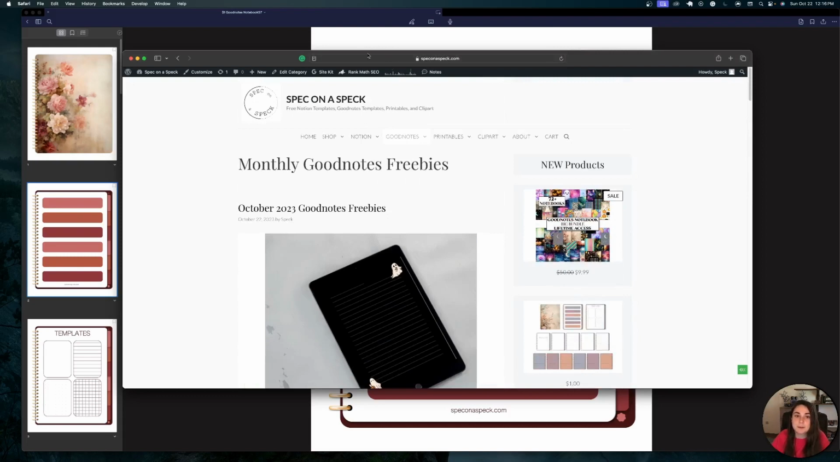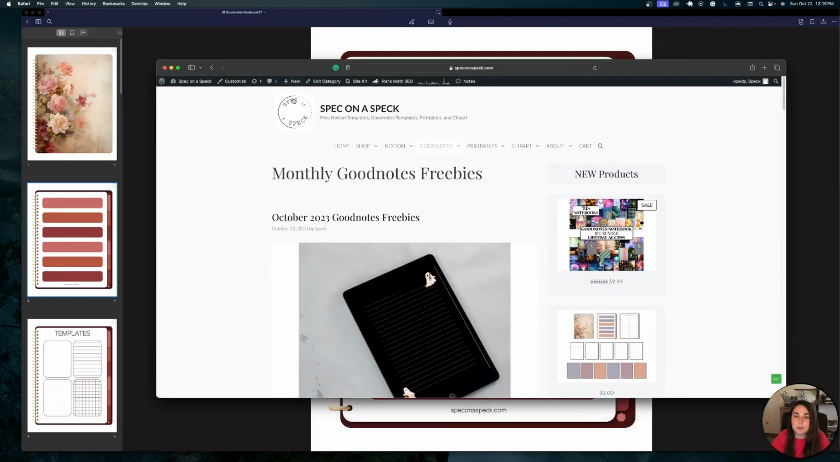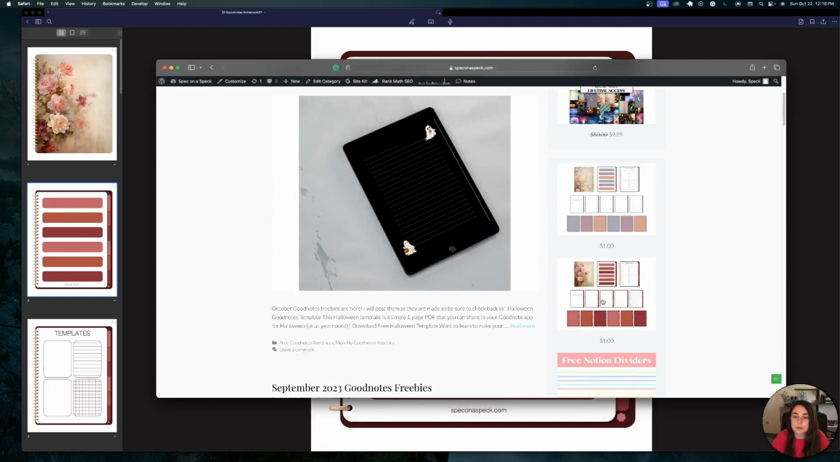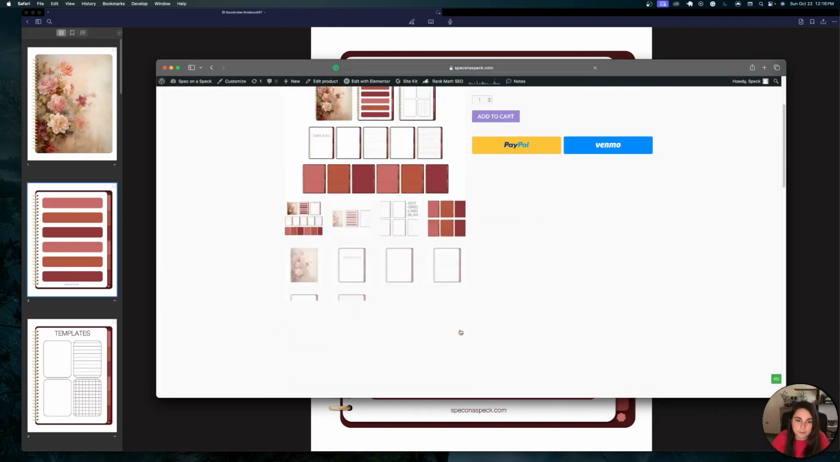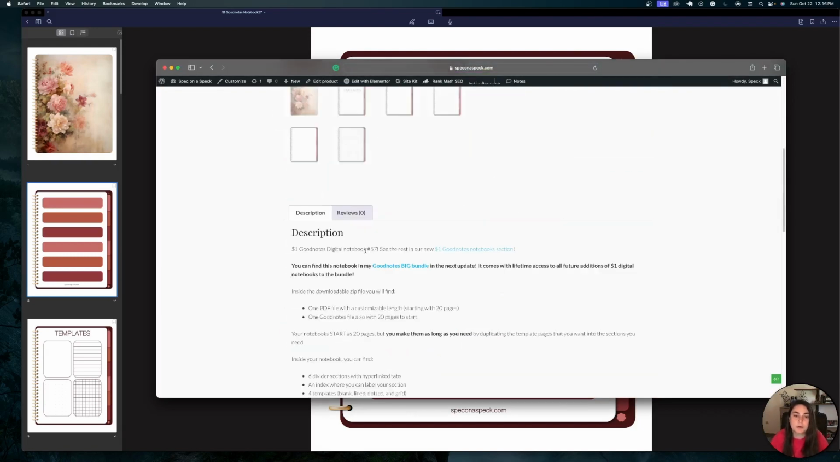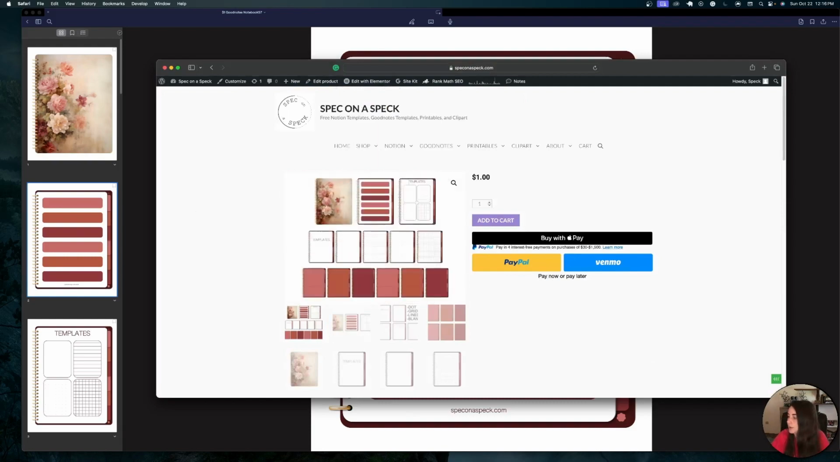But this notebook that I was showing you really quick is right here. And it is Goodnotes notebook number 57, I believe. So if you want this notebook in particular, it's number 57. All right, let me know if you have any questions. Thanks.